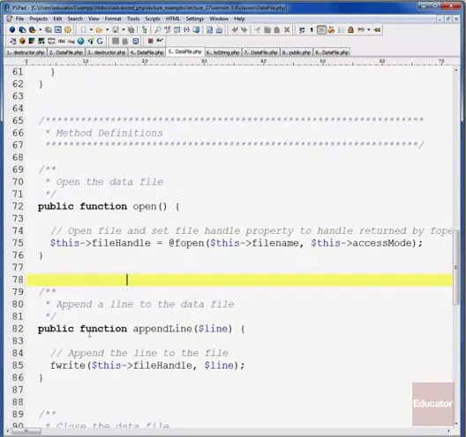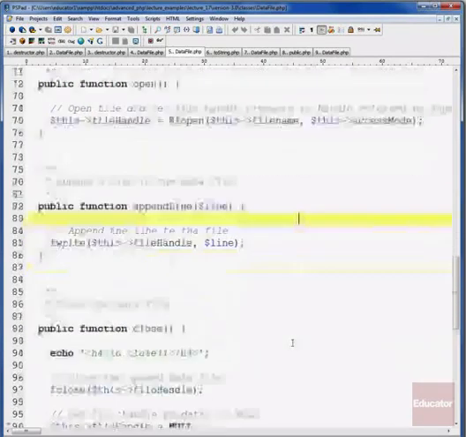Then we've created another object method called append line, which is going to allow us to append a line to the data file this object represents, and it uses the fwrite method. What we actually make use of is the file handle that we've created up here in the open method. It basically just writes whatever string we pass to append line to this file handle.